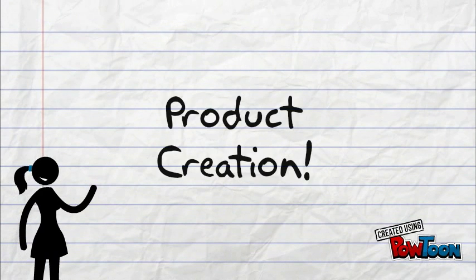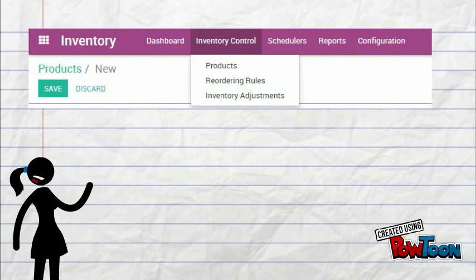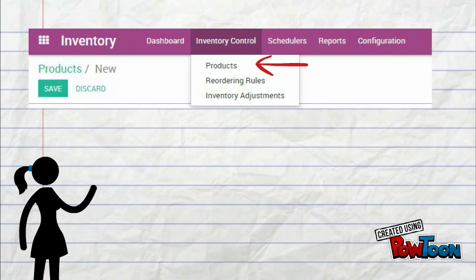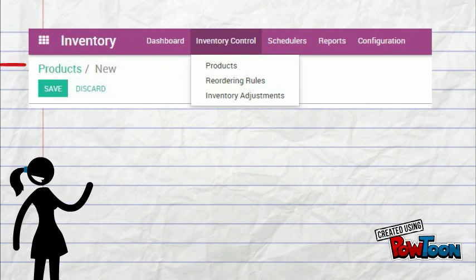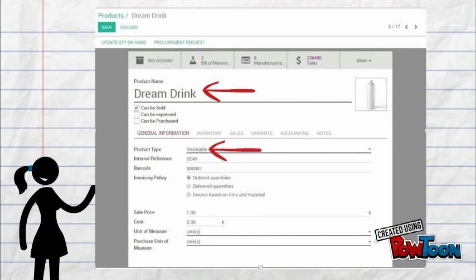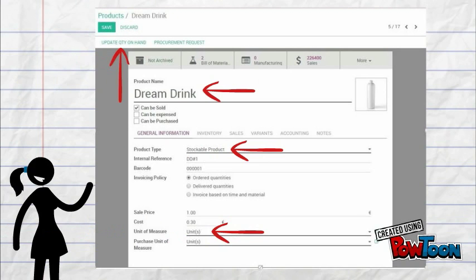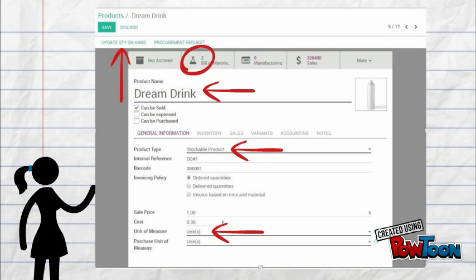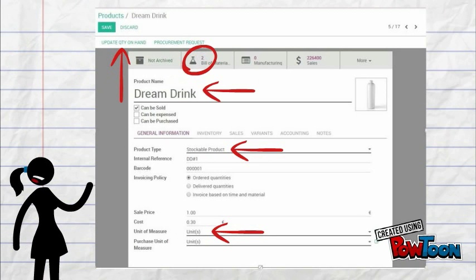Next, we will need to create our products. To do that, we click in the Inventory control and we choose Products. After that, we need to fill the template with the product name, type, unit of measure, and the quantities on hand. We can also fill in the components of our product in the Bill of Materials option.